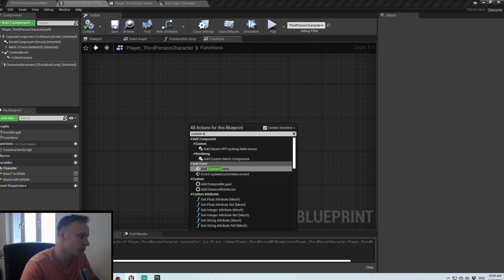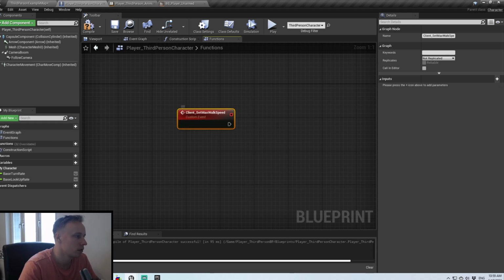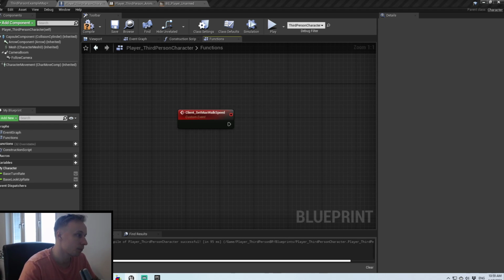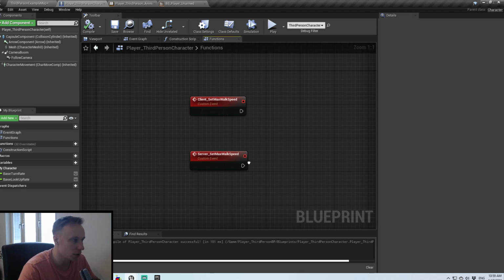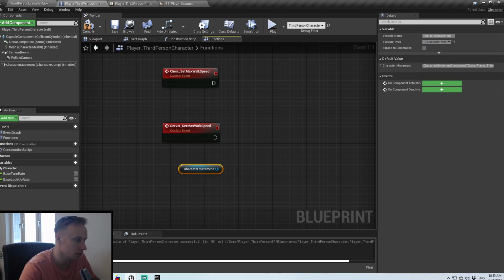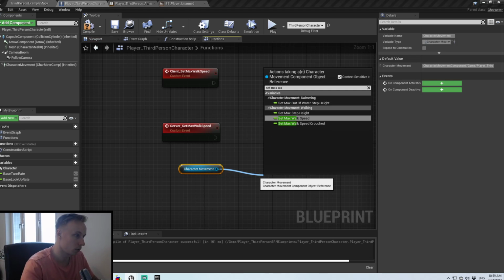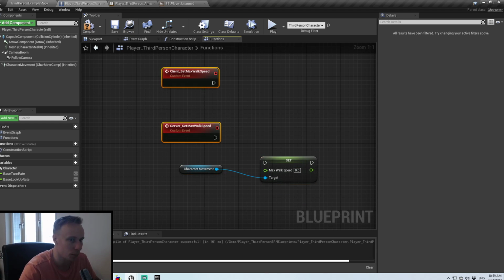So create a custom event, call it client set max walk speed, and custom event server set max walk speed. And basically what we're doing here is replicating built-in nodes in Unreal Engine. If you get your character movement, you can see here you have your set max walk speed. So what you can do here is set your max walk speed, and if you're doing a single player game, you don't need to do all these replicated functions.